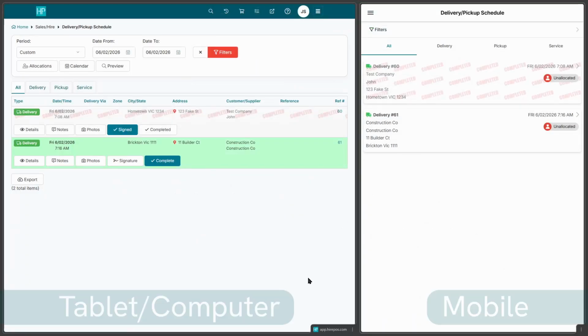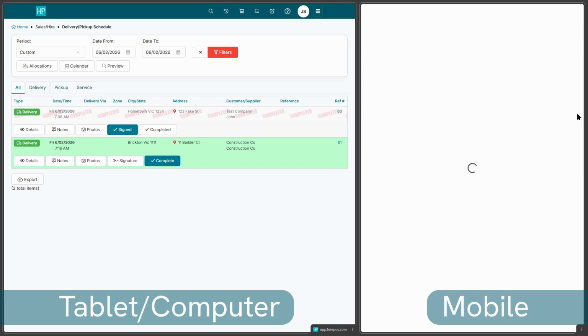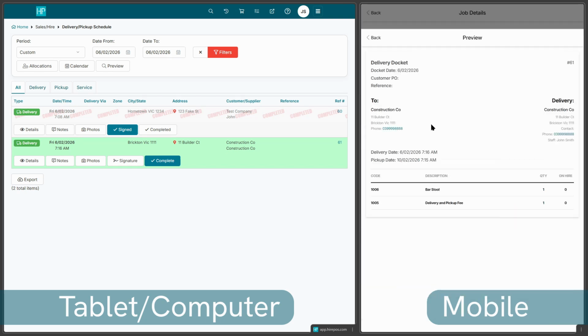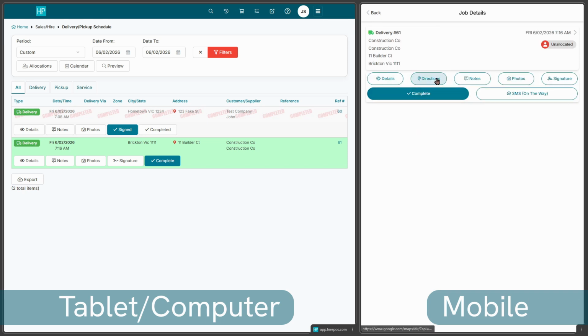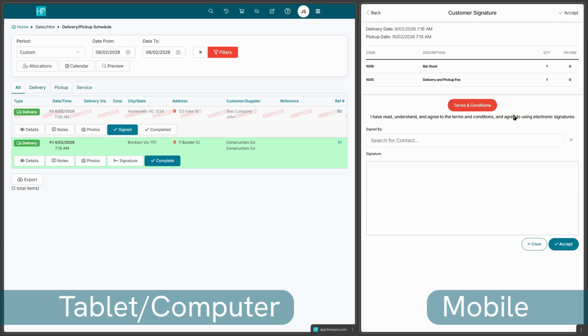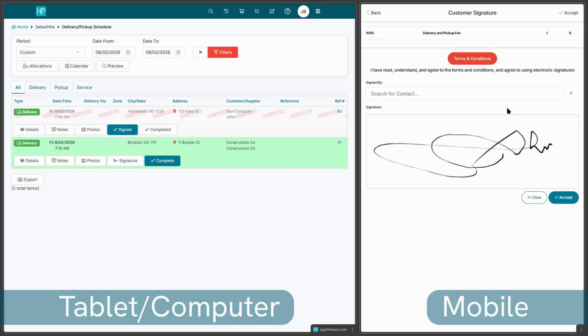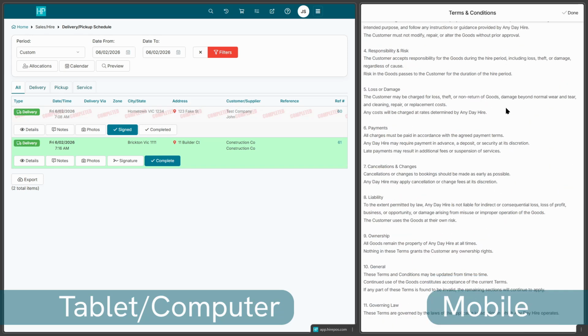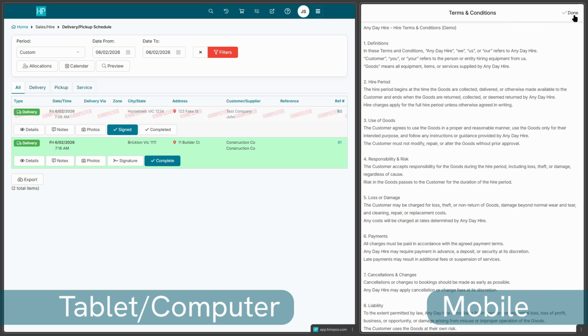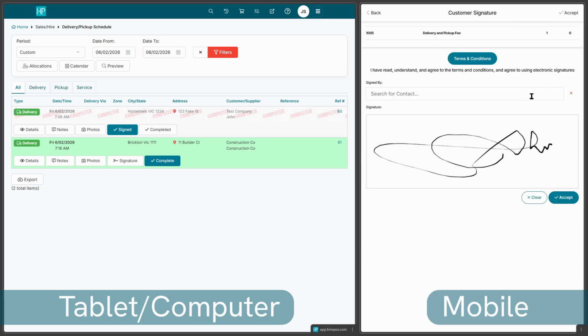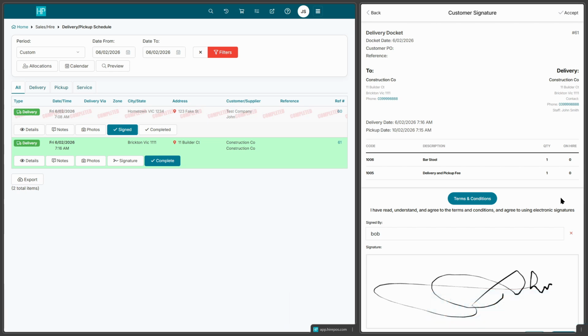Signatures can also be captured during deliveries and pickups. Using the delivery and pickup schedule, drivers can log in on a phone or tablet to view their jobs, open maps, take photos, add notes, and capture signatures on site. These signatures are typically used as proof of delivery or proof of pickup, but depending on your settings, they can also include acceptance of terms and conditions. This makes it possible to capture both delivery confirmation and contractual acceptance in a single step at the time of delivery.